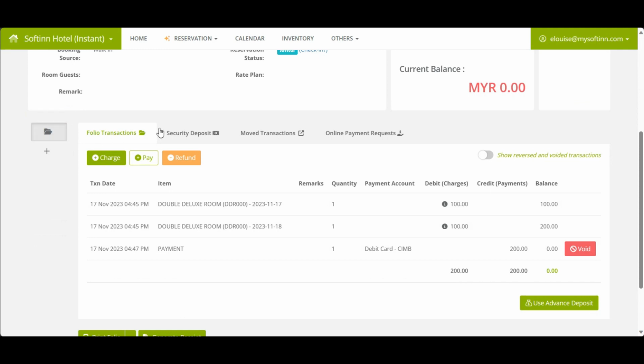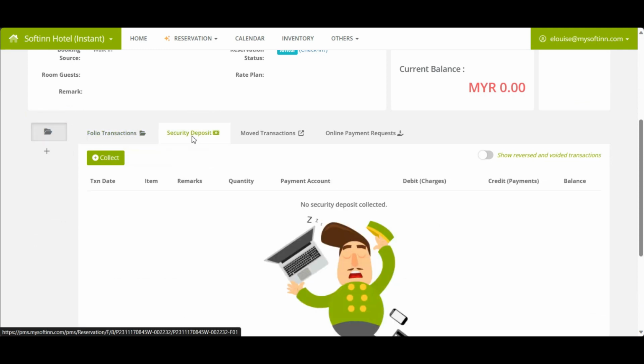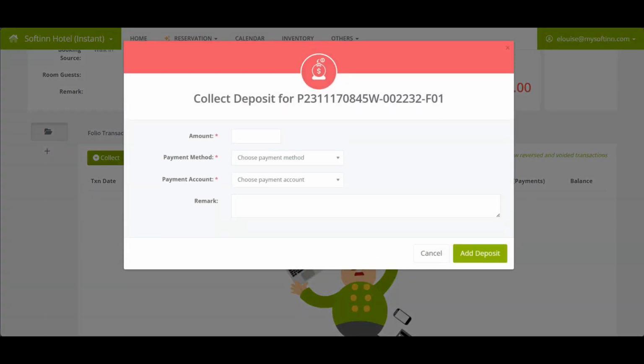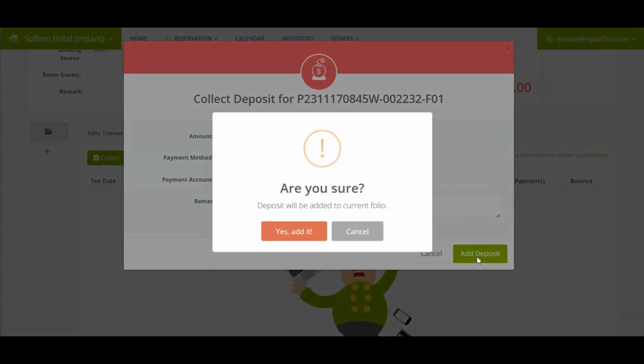Click on the Security Deposit tab to record the security deposit upon receiving the refundable deposit from the guest. Click on the Collect button. You can insert the amount for the security deposit. Select the correct payment method and payment account. Once done, click on the Add Deposit button. You have successfully added the security deposit.